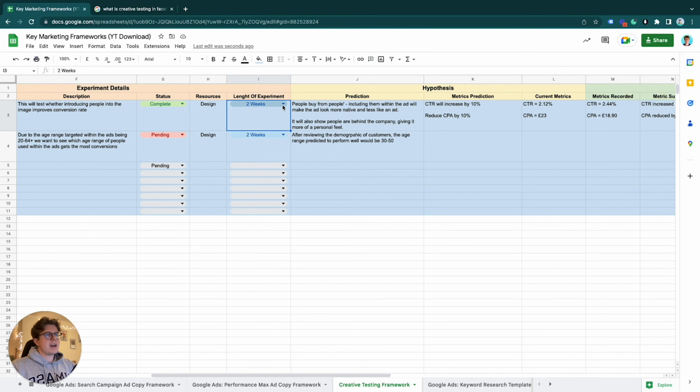And the length of experiment, when you run an experiment, you probably would run it for either 2 to 4 weeks. I wouldn't run an experiment for any more than 4 weeks. 2 weeks seems to be the sweet spot really at the moment, because that's enough time and enough ad spend behind the experiment to give you some concrete metrics to decipher whether this was a success or a failure or needs another experiment to follow it.